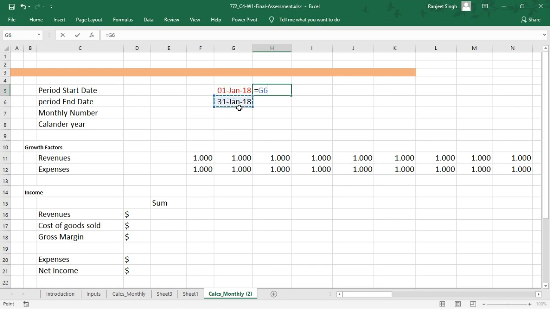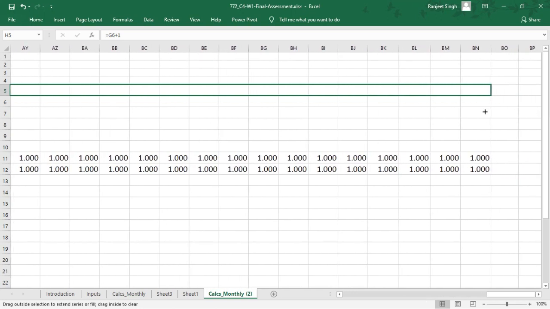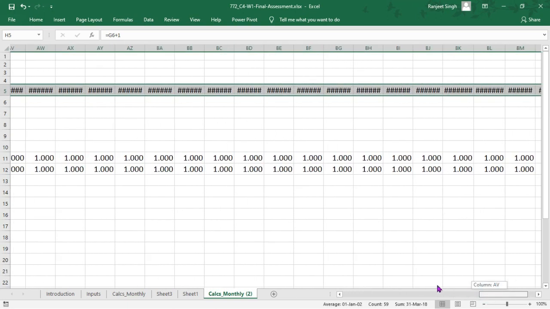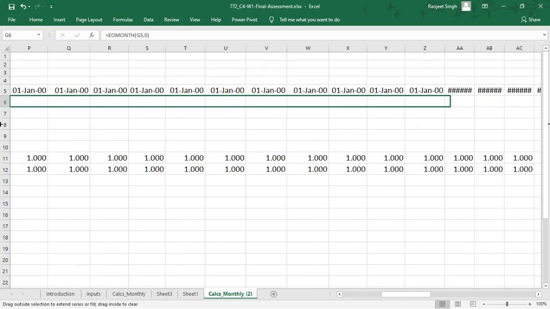Now select the end date, +1, put enter. Drag it to the BN. Do the same with this.